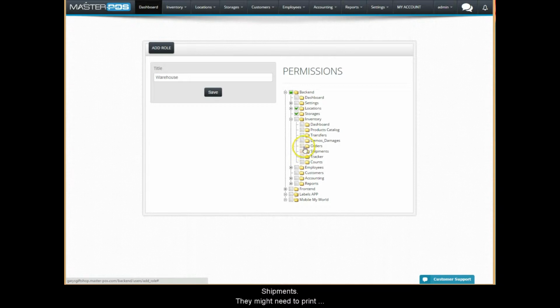They might need to print labels as well, so let's add that. We select only those features for this employee type. Click Save when done.